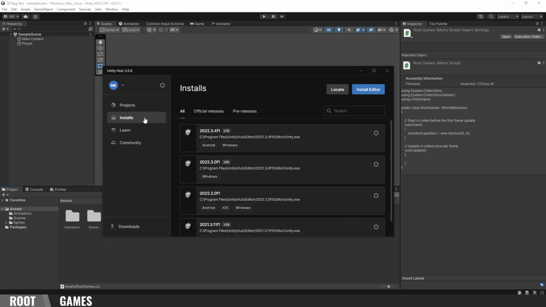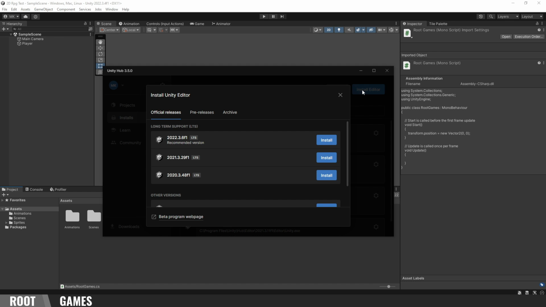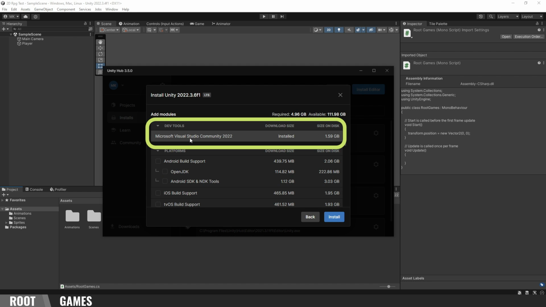I would say that the best option to install Visual Studio for Unity is from Unity Hub. When you choose the version of Unity Editor, make sure that you select and include Visual Studio. Then repeat the first step from the video.